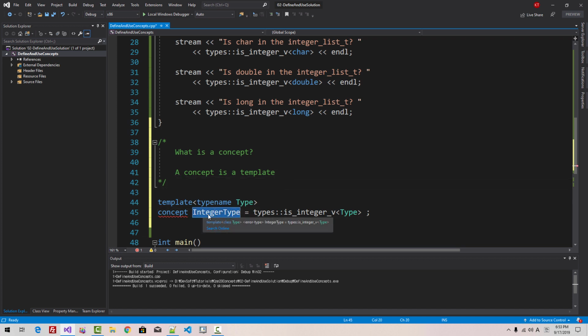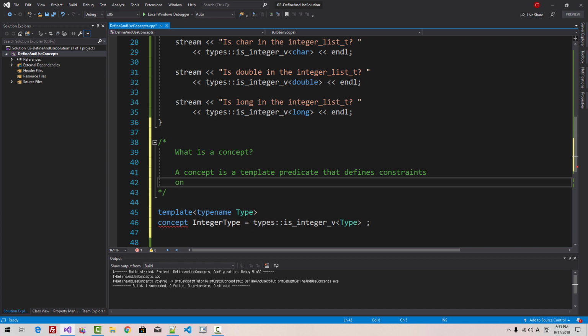This concept, integer type, is a concept that returns true or false. So a template predicate that defines this concept, integer type, defines constraints on its template argument type, on its template argument. So a concept is a template predicate that defines constraints on its template argument type. Okay, this is the template argument.